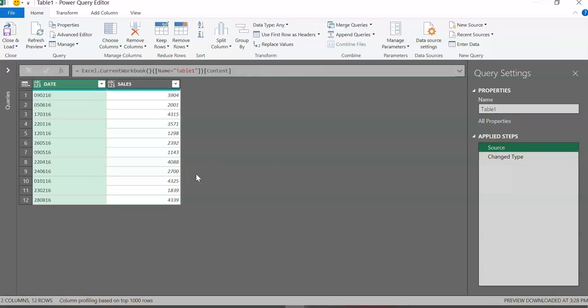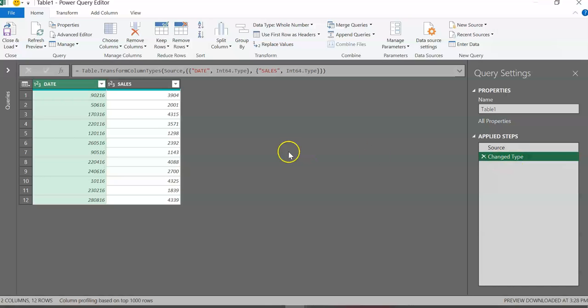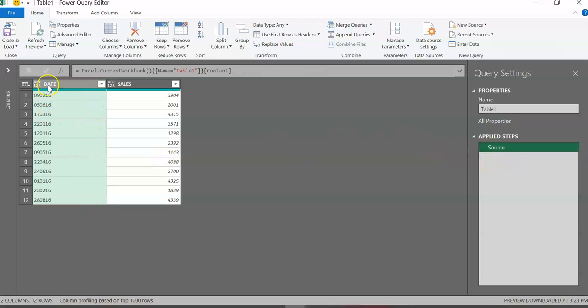Now you realize that when it opens up, a step has been applied. Power Query already changed the type. When it did this, it erased the leading zeros, so I'm not able to get my original numbers to work with. To get this back, I can go one step back. So I just get this original data.